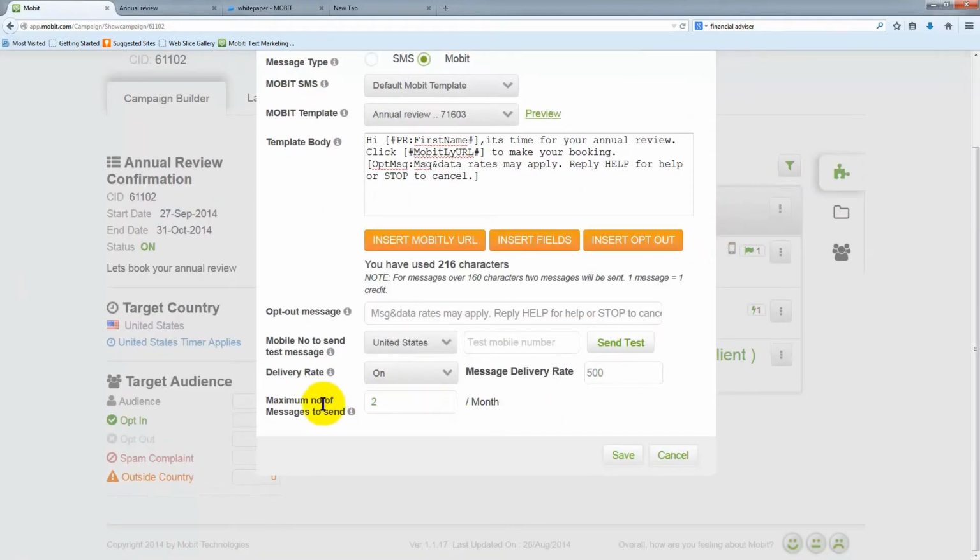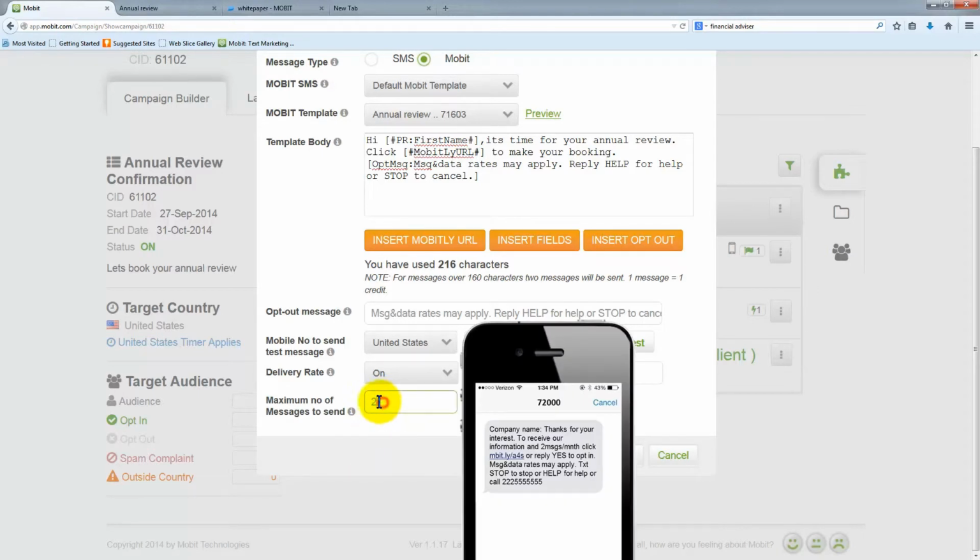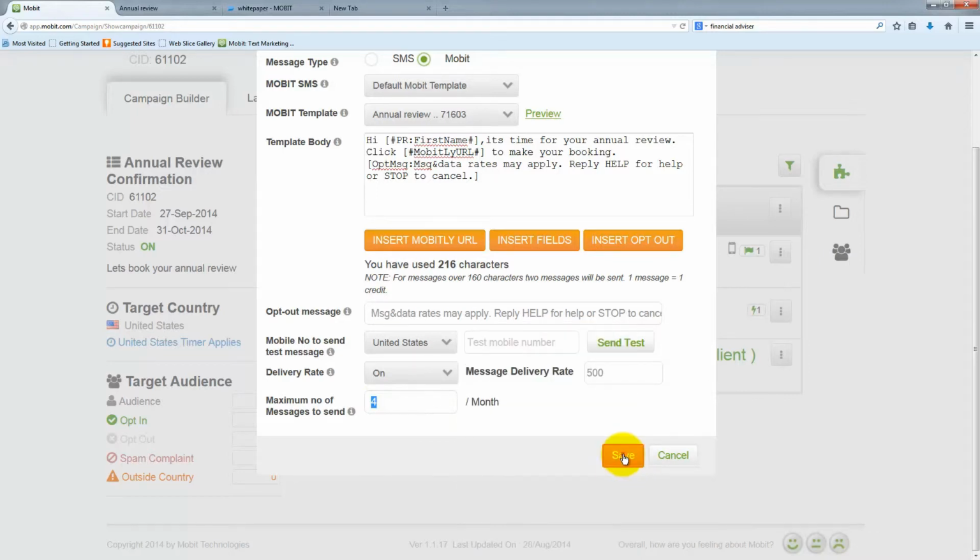The final thing here is the maximum number of messages to send. And as per the previous video that you watched, this is displayed in the double opt-in message if your contact is not already double opted in. So if we had 4 here, our default message would say, for 4 messages per month and our information, please reply yes, and that will automatically double opt them into our list. So now we go ahead and save that.